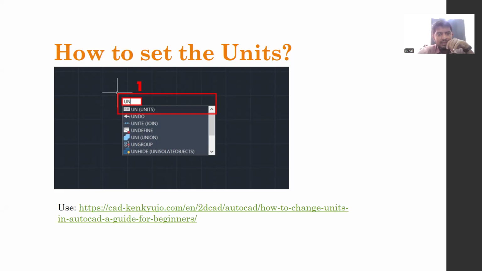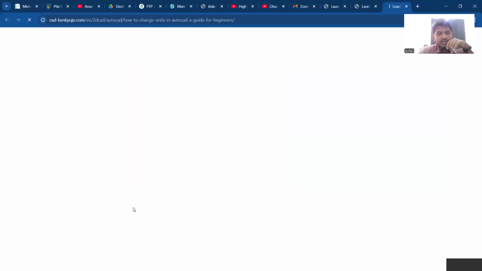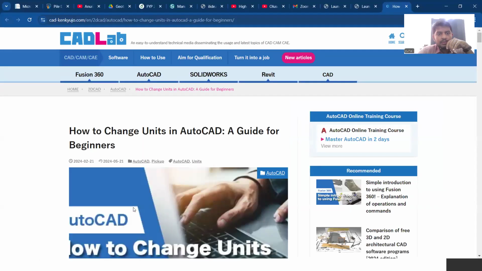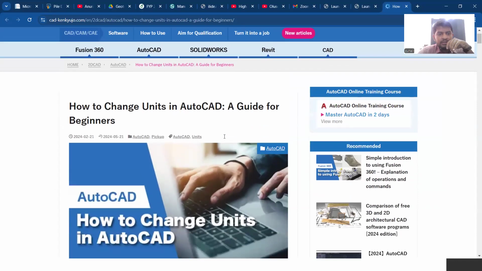Then you can see a window. If you want to learn this one, you can use this place. There is a website.